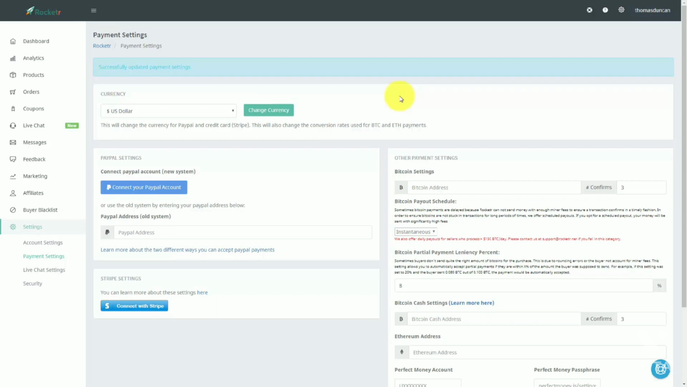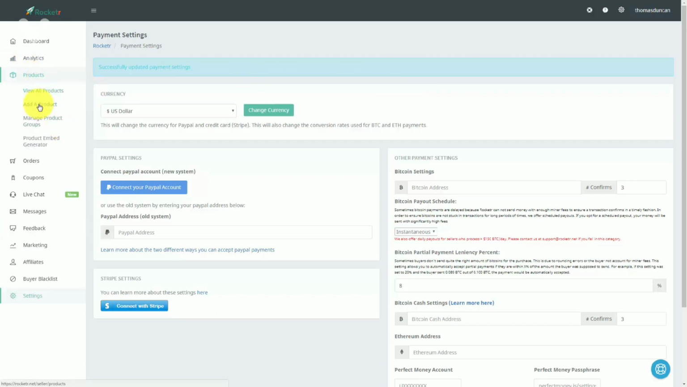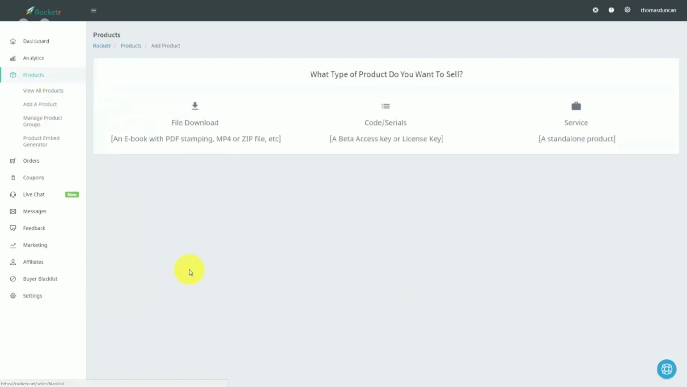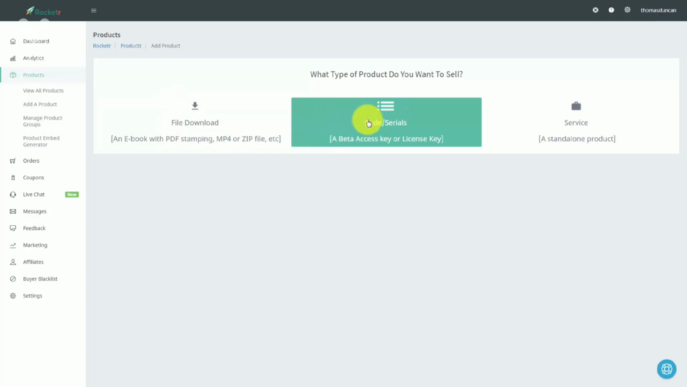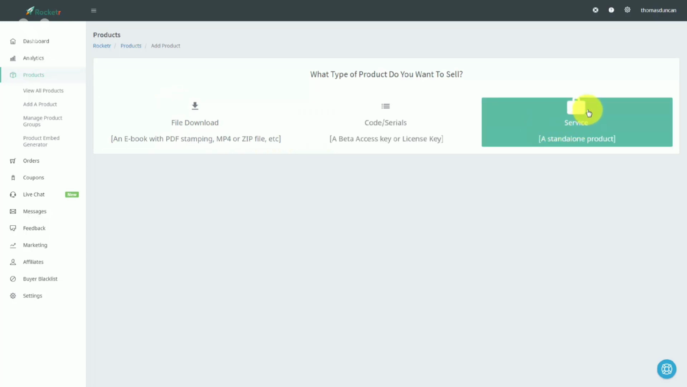Welcome back. Now in this video, we are going to start by creating a product inside of Rocketer. To do that, we're going to go to the products link, and then click Add a Product. Now once we come to the Add a Product screen, we can add a product in several different ways. We can do a file download, we can add a serial or a code, or we can add a service where we will have to deliver an email for the customer to get what it is that we have.